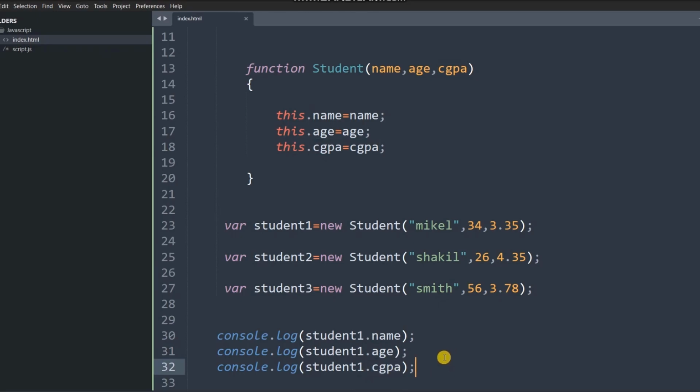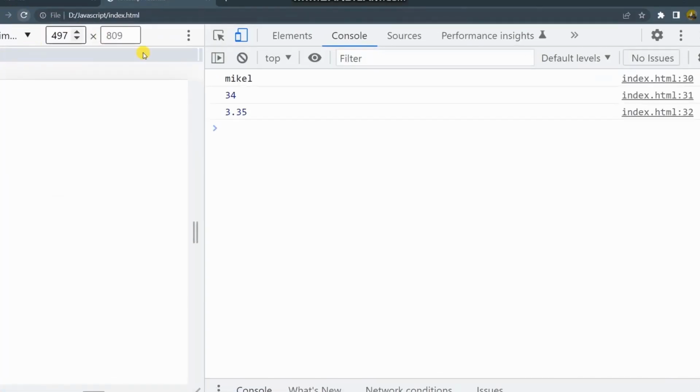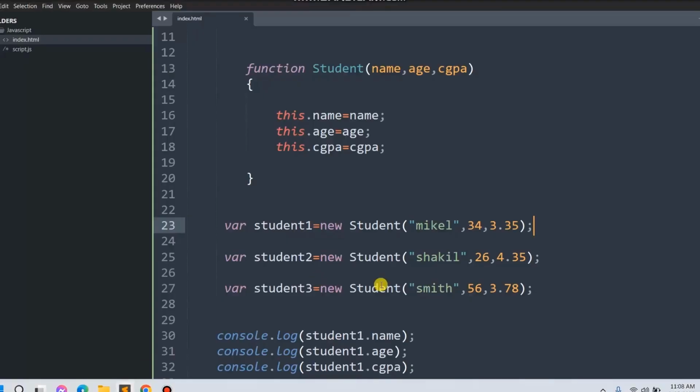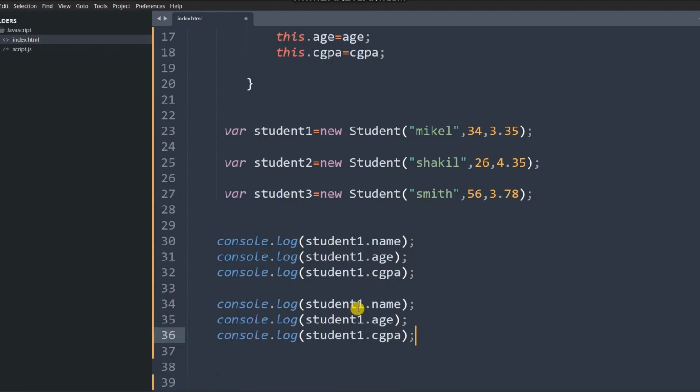So right now if we save it, we will see Michael, age 34 and CGPA 3.35. If we just refresh here, you can see Michael 34 and 3.35. Now if we again console.log, let's say student 3, here you can see Smith. So we should be able to see Michael and Smith in the browser.